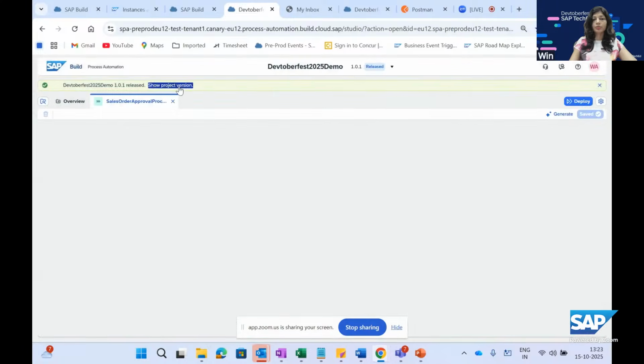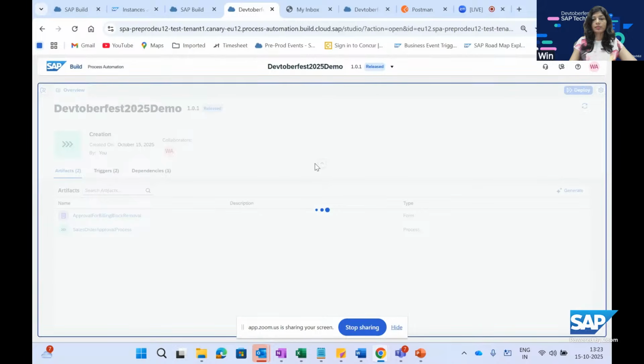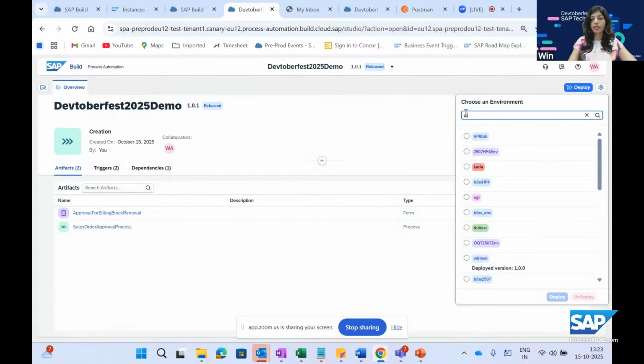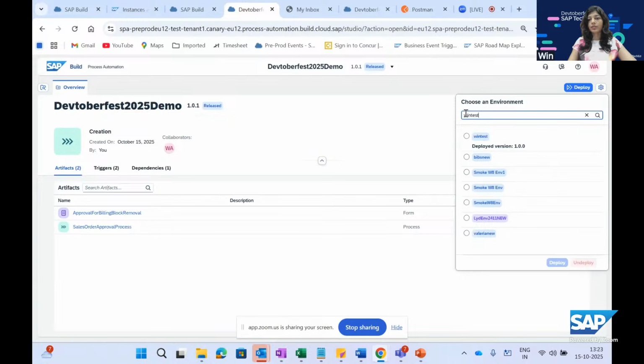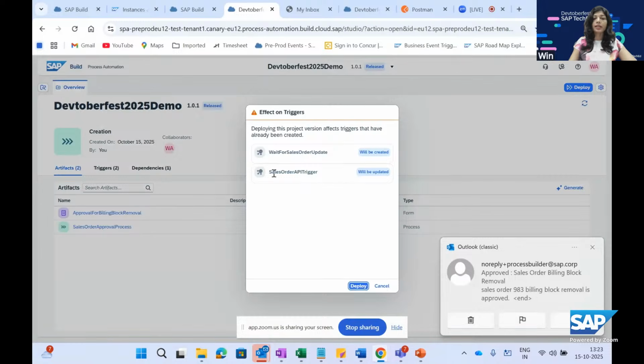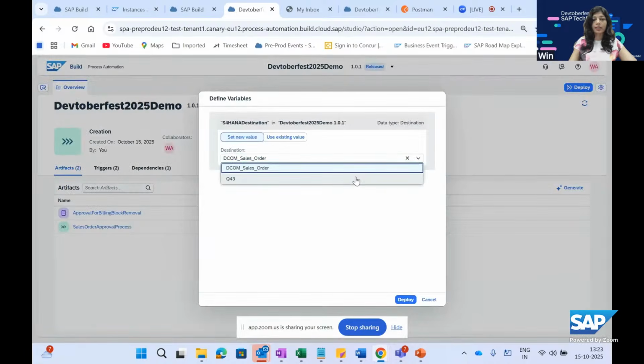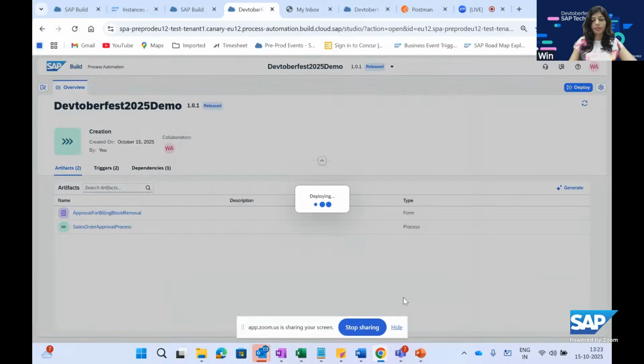Okay, so show the project version. I want to deploy this, and I say win test upgrade. So I got the notification as well. And now you see I have the sales order API trigger as well as a new IME. This is also being created, and I can add the destination and deploy.